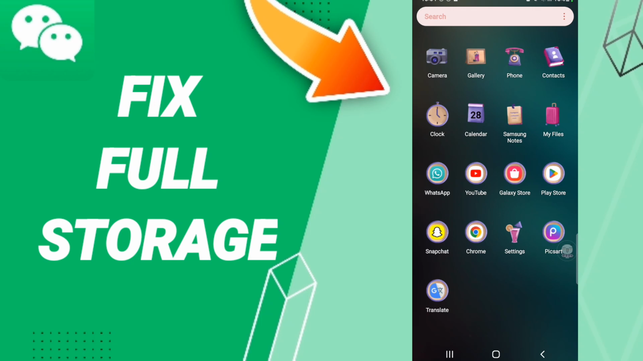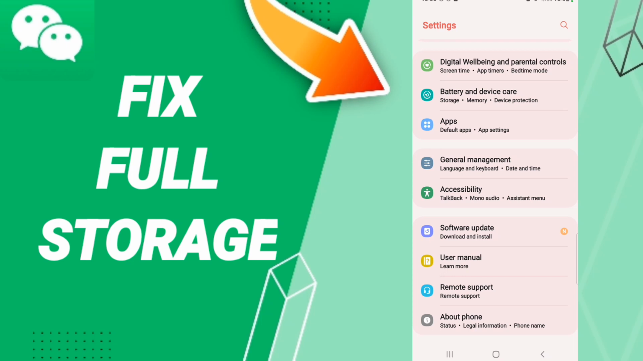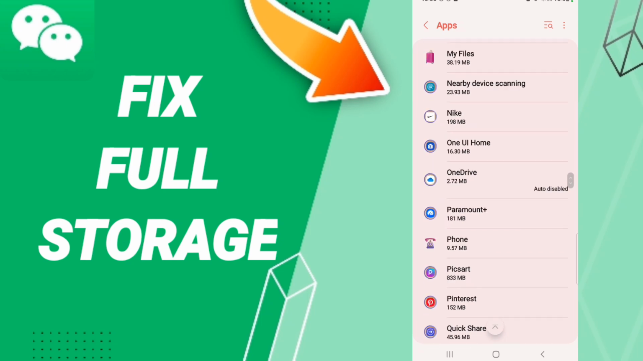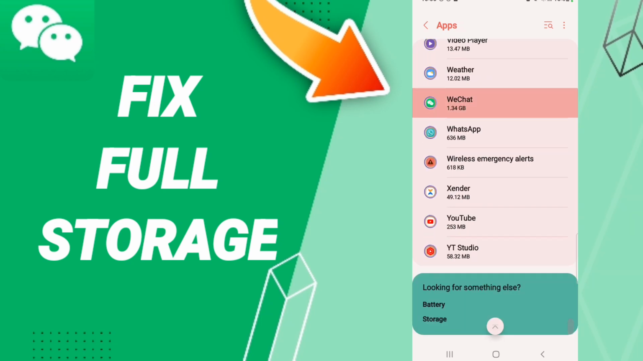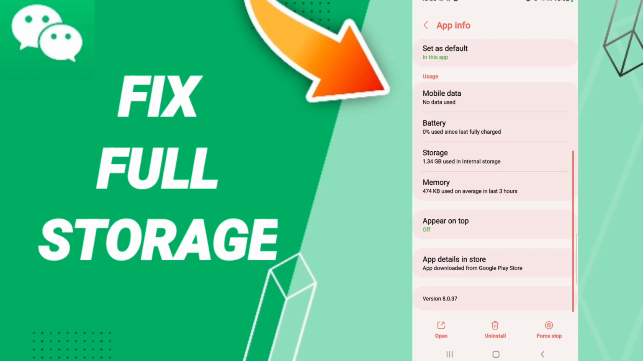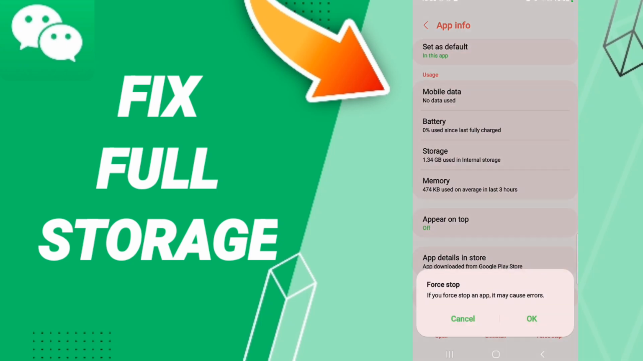To know how to fix or solve WeChat full storage, you should just go to settings. After that, we click apps, default apps, app settings. Here on this page, you will enter the window of WeChat. You'll find this list of apps, and for you, click on force stop and click OK.